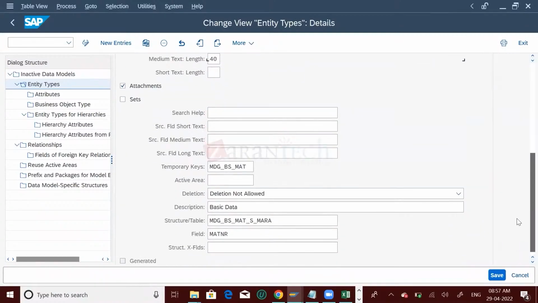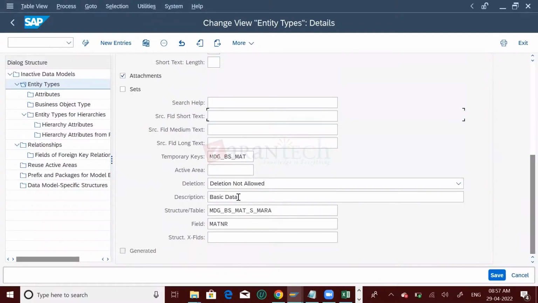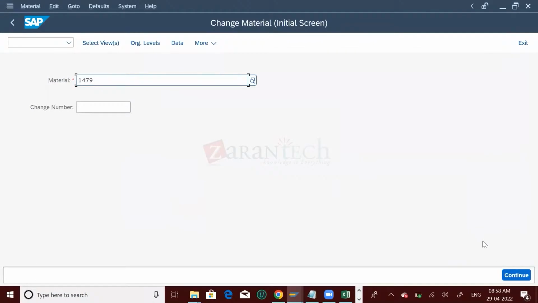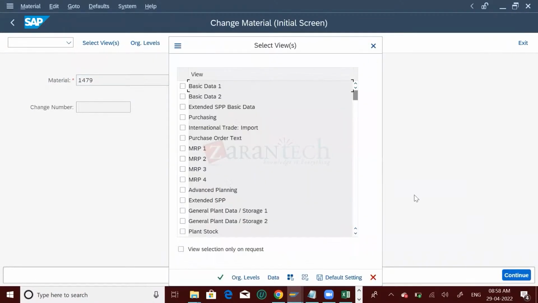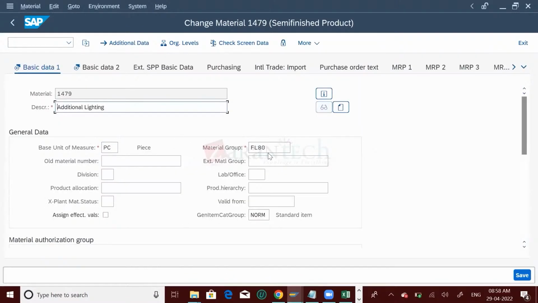Then if you see here what is written: basic data. It is not written as Mara data, it is written as basic data. So what is basic data? This is the basic data we can see in our transaction, the one I have shown. The basic data related fields, and the related tables. In those tables, the data will be stored.